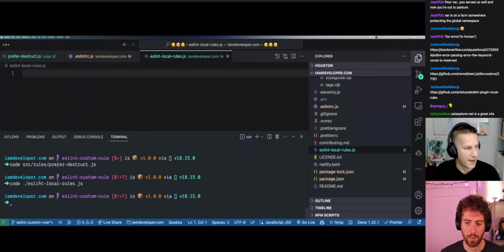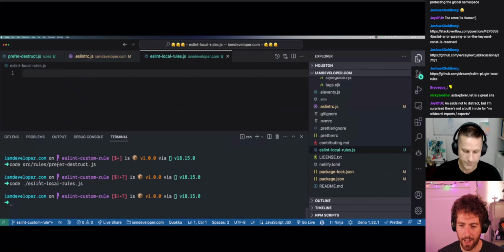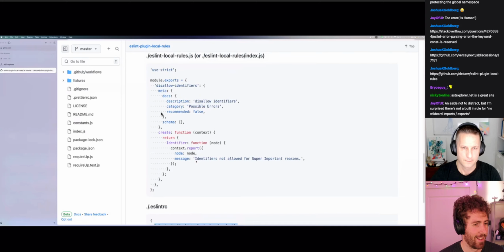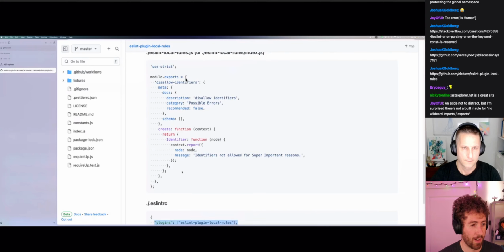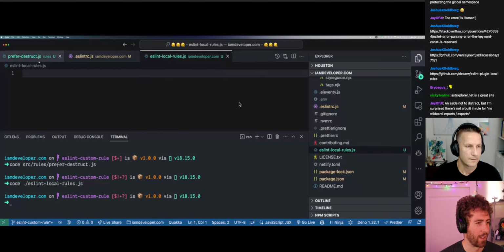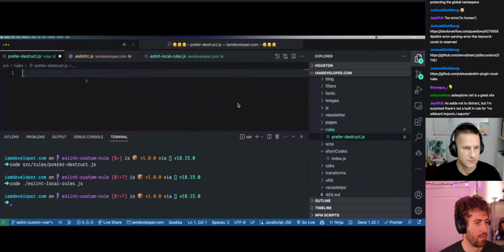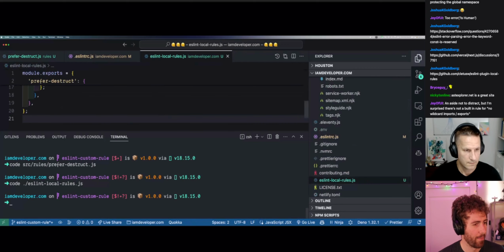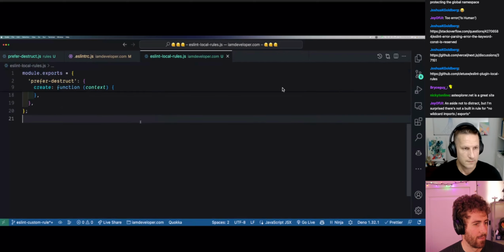So I imagine I import the rule I've created, even though we haven't really done much with it yet? Yep. And actually, I slightly misled you. You can just copy and paste everything from the prefer-destruct file into this one. The way this local rules file is supposed to work is it exports an object with keys as the rule names and values as the rules themselves. All right, so let's just take this whole thing in here, like you said. Yep. Okay, cool.